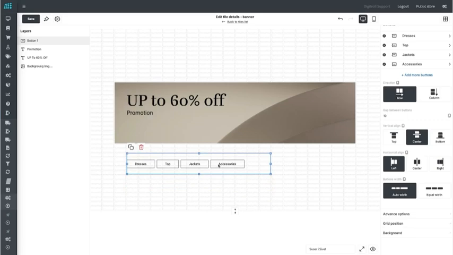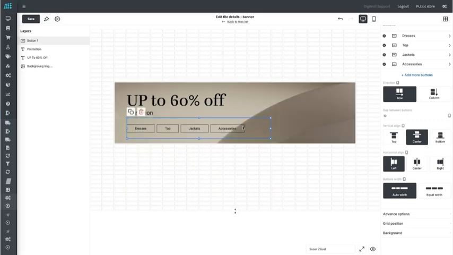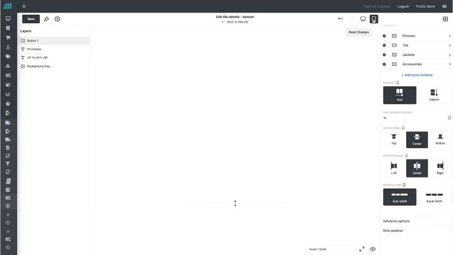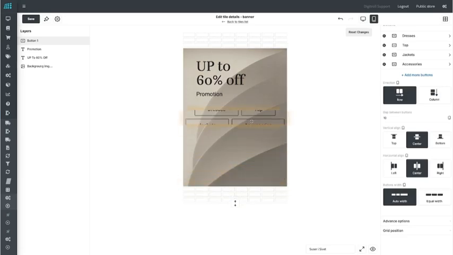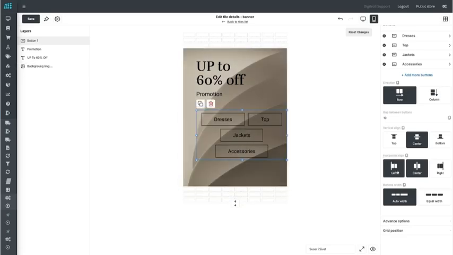Let's switch to the mobile preview to see how it looks for users on mobile devices. As you can see, we need to slightly expand the frame to make sure all buttons are fully visible. And that's it, your banner is now ready to go.